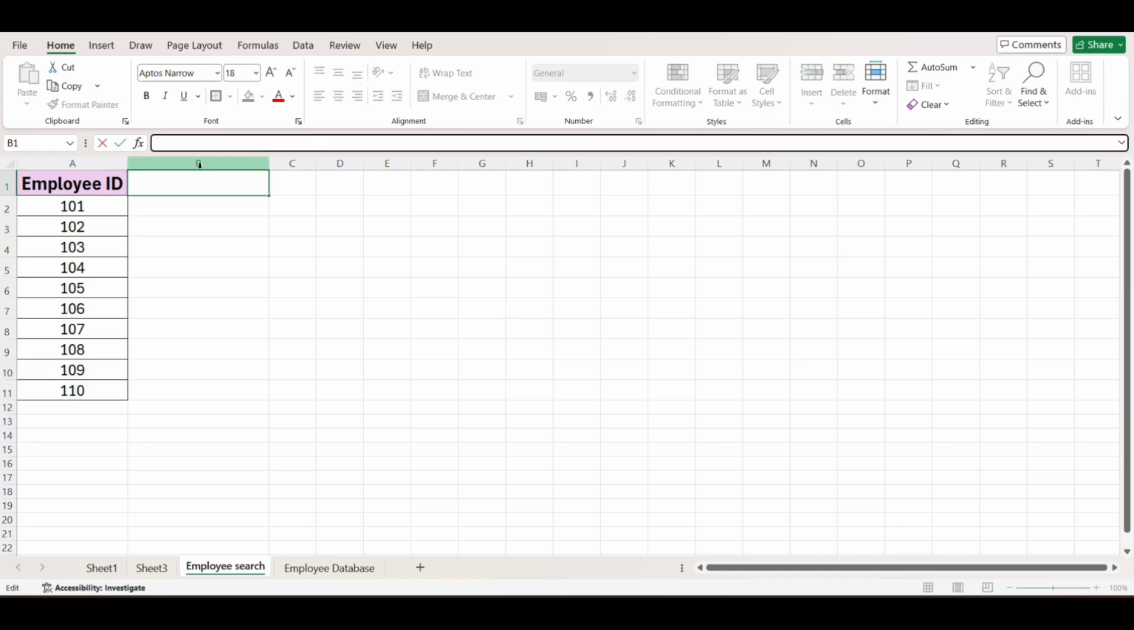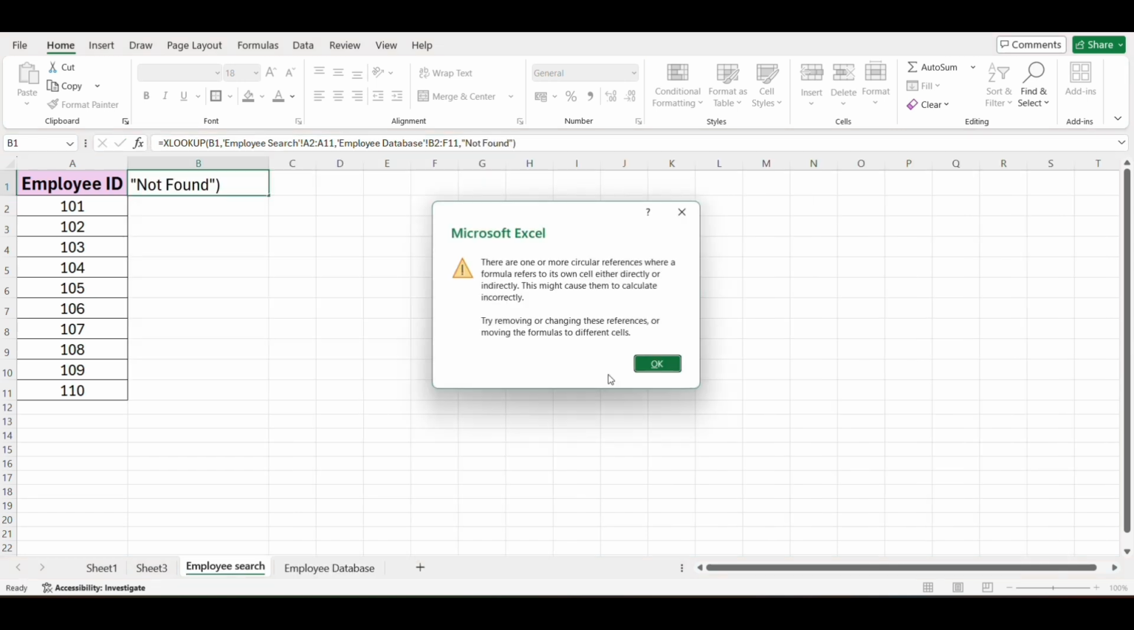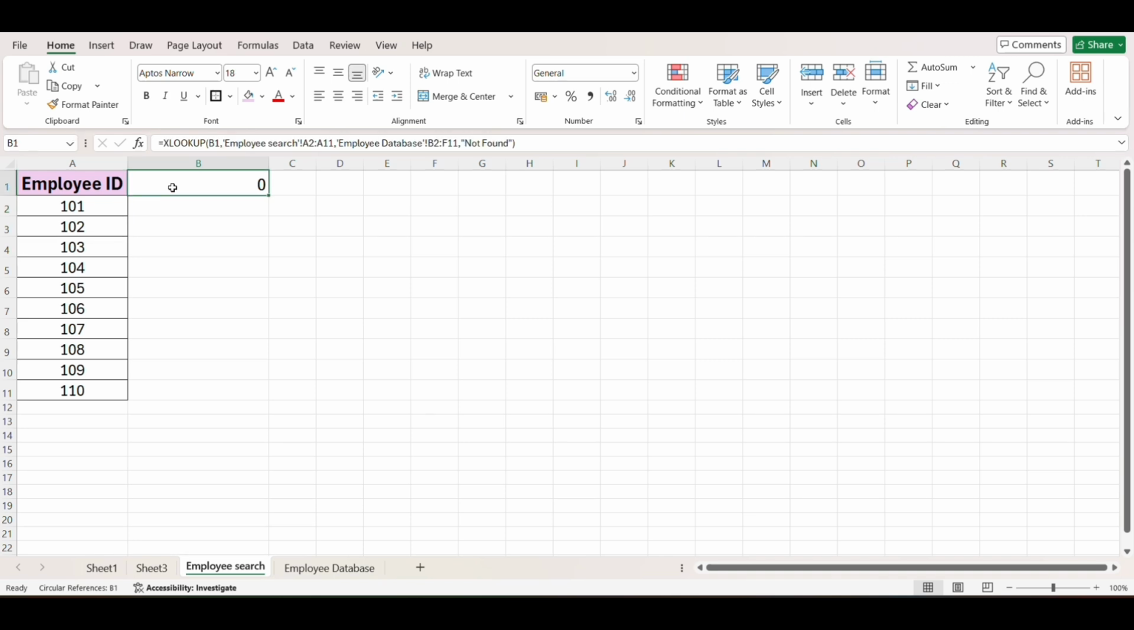Let's make this first box a search box equals XLOOKUP. Now it's B1, comma. Now let's write the sheet name here. Employee search, single quote close, exclamation. Now just select the data which is there in sheet 1. Okay. Now comma. Now go to the second sheet. Now automatically we'll get the employee database here, the sheet name. Now select the output that you want to return, and comma. If the value is not found, let me write this error handling now. Enter. Okay. See. Now let me search with the value here.